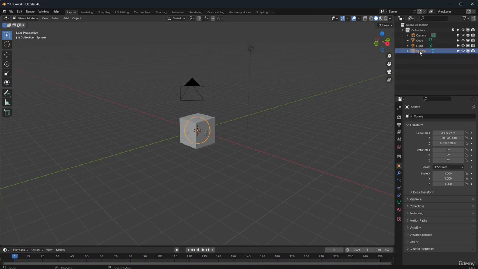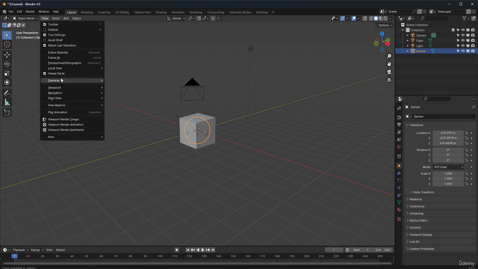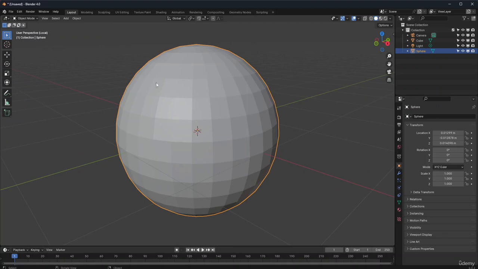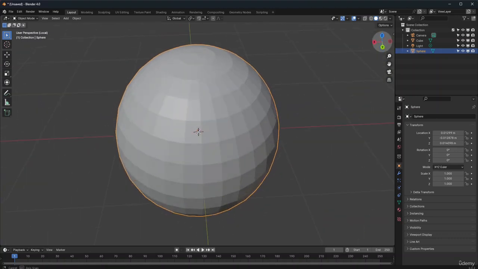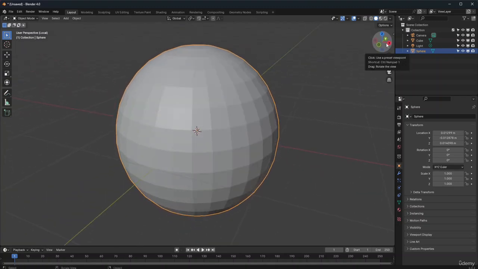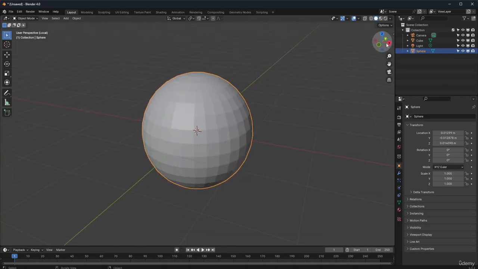Okay, so for that, let's select the sphere, and now let's go to View, then Local View, and toggle it on. Now you can see this is only one object. You might be thinking that you only have one sphere over here. But now if you go back, only for this particular object you are able to see this.